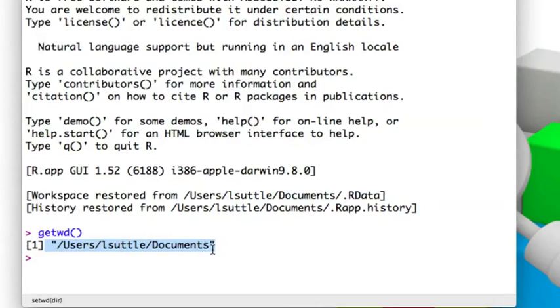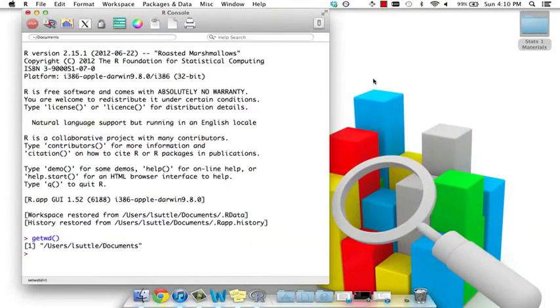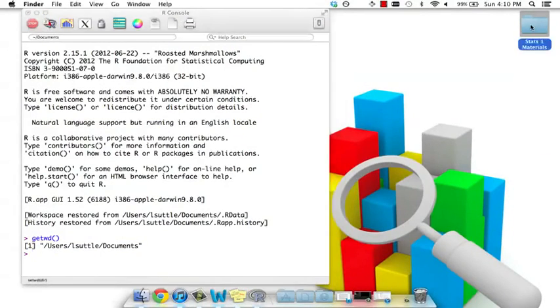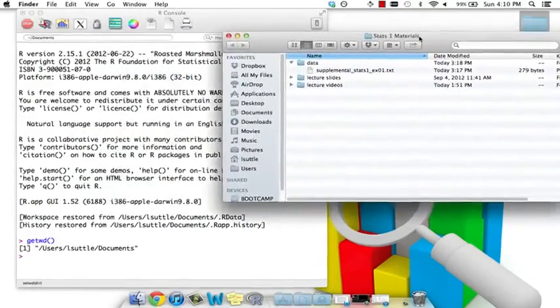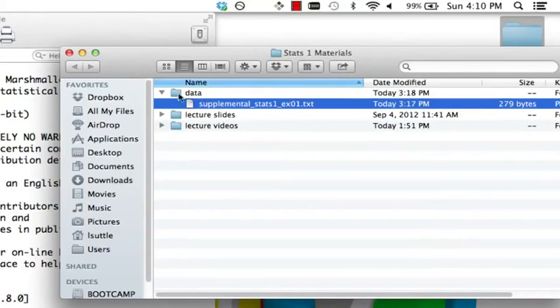So what if you want to change your working directory? Imagine you want to find a specific file, and you want to get to that directory and set it as your working directory. One easy way to do that on a Mac, I'm just going to pop in here. This is my stats materials. You can see I downloaded the data set for lecture 3, and we're going to be working with that in a little bit. For now, I've just downloaded it. It's actually on my desktop, but within the stats 1 materials folder, I have some data, and then in there I have my supplemental stats.